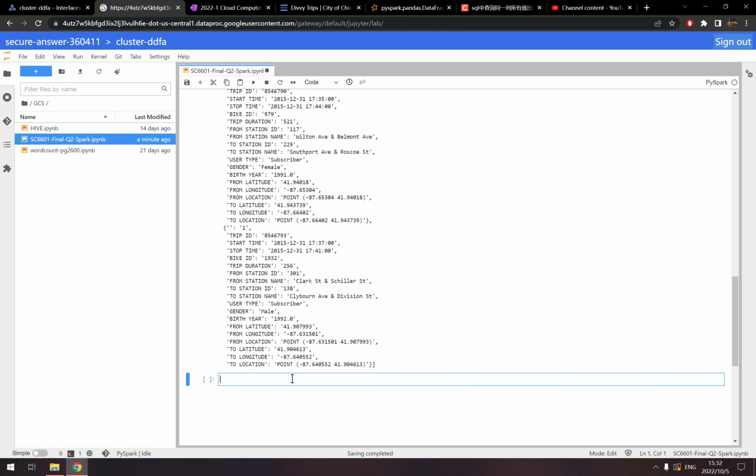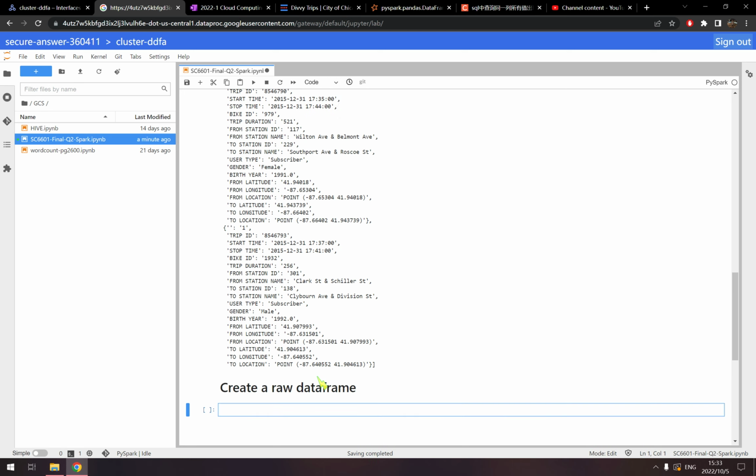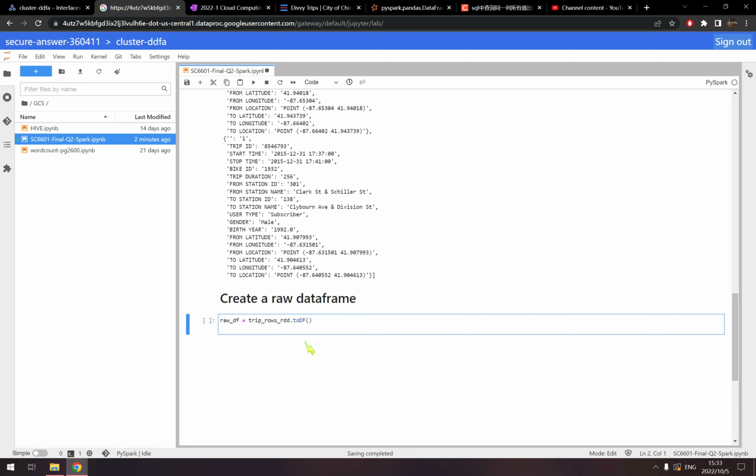And the next thing we're gonna do is create a raw data frame. Markdown. So raw data frame is equal to trip rows RDD dot toDF. We can actually see the data frame, but it will be too large.